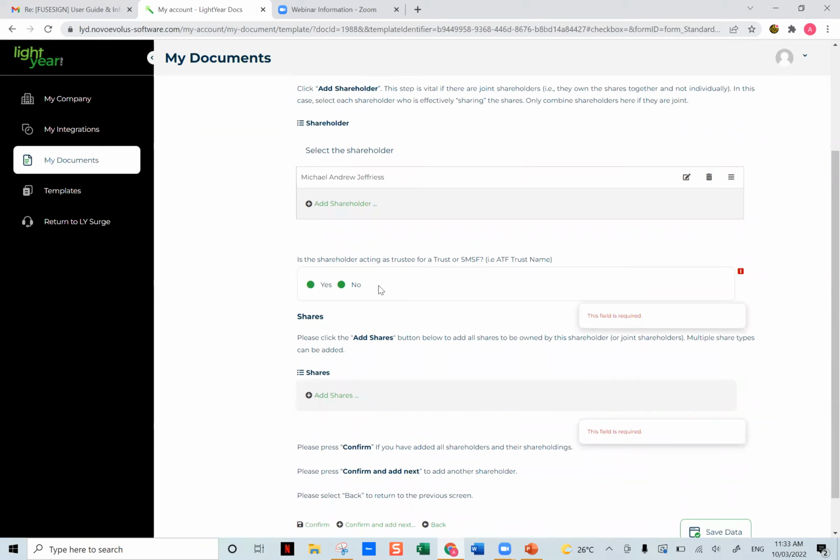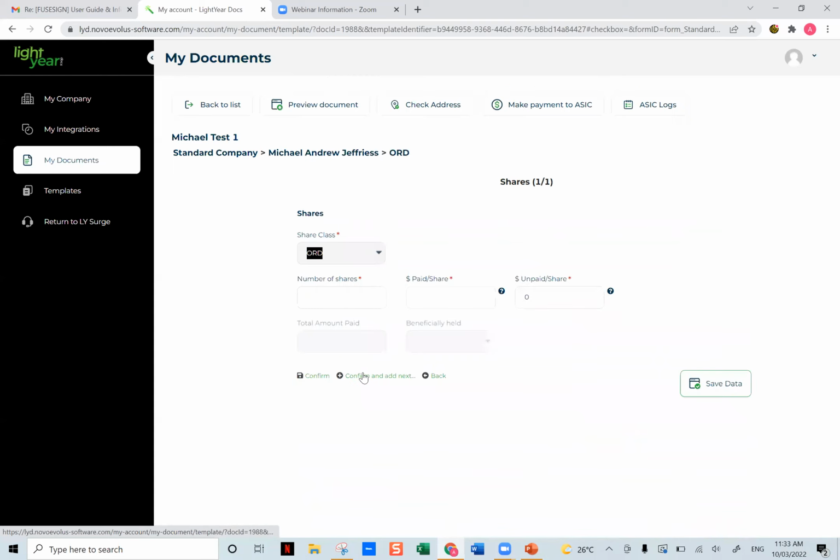Is he acting as a trustee for a trust? No. Now, what type of shares does Michael have? As we said, we do have the 8 different classes. We have assumed ordinary. It doesn't have to be. We just make that assumption because a lot of them do. Giving him 1 share and he's paid $2 for it. 0 of that is unpaid, so he's paid for them in full.